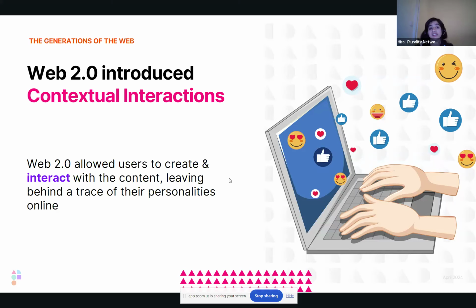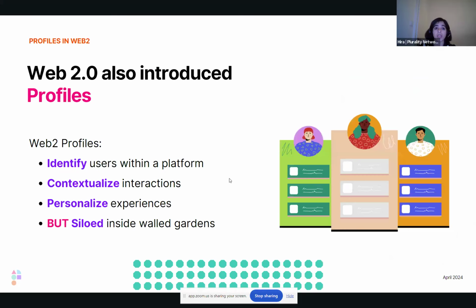And this actually was one of the biggest successes of Web 2.0 and why the internet became such a big thing that it is today. Web 2 also introduced a very important concept, and that was the concept of a profile. A profile is something that we all are very familiar with. We all have probably many different profiles. An average person has 7 different profiles, but normally people have even 10 or 15 different profiles.